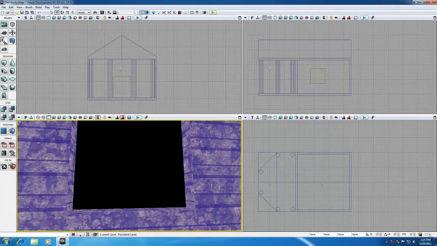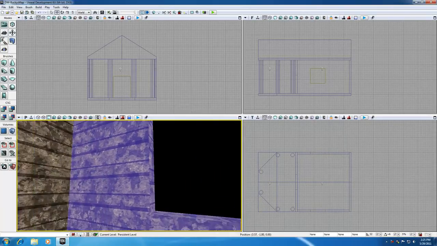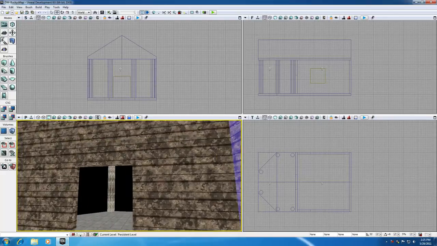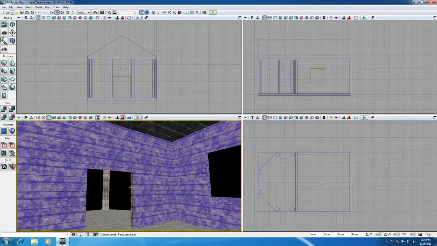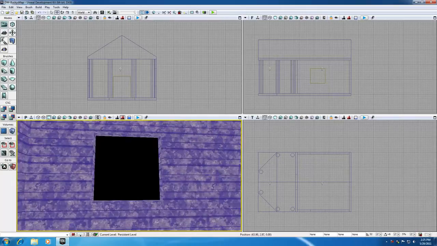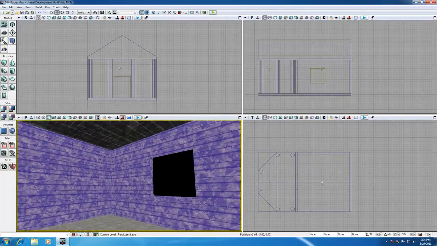Control, Control, and make sure you hold down Control, because if you let it go, it's going to deselect everything else and you're going to probably cuss your head off. So now I've got everything selected that I needed to, even the inside of my windows and doors.